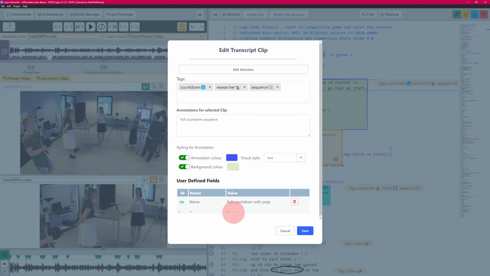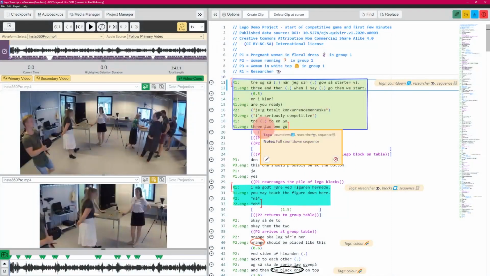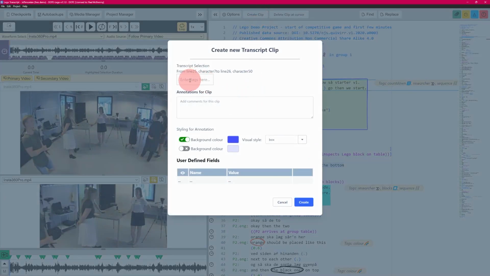So I could change all of those if I wished, and I can also, if I select some text here, I might want to add one. If I say create clip, then I can add tags. As soon as I click, it gives me the tags that are available in the current project. I can add my annotation. For example, I could choose this one, researcher, and then we filled that one out. I can add another one, blocks, for example.